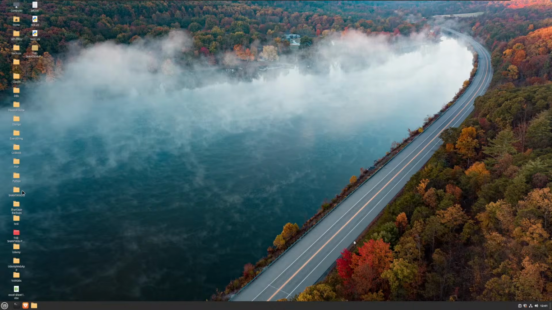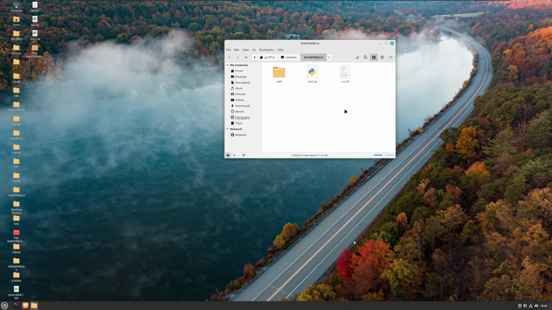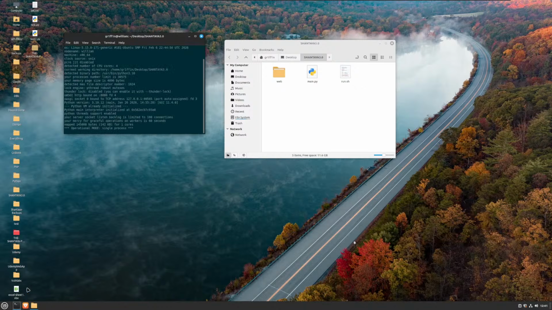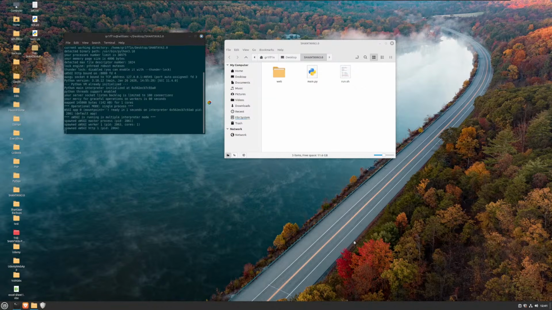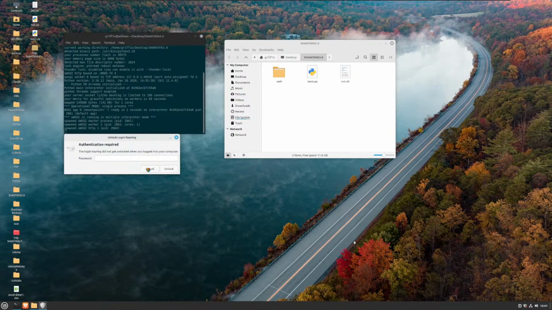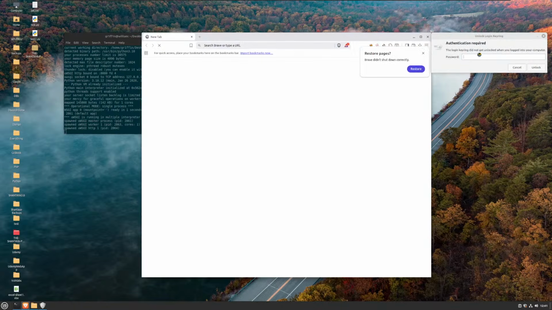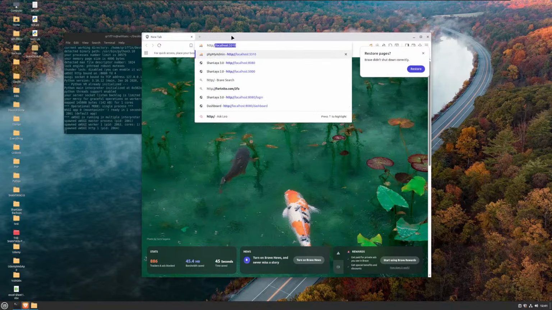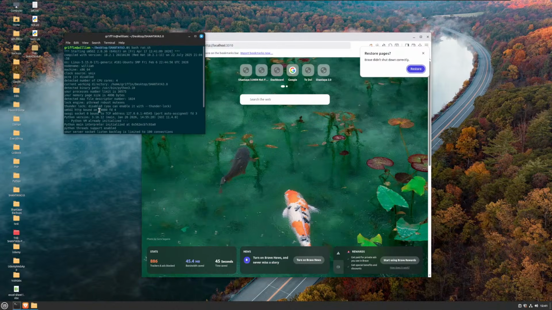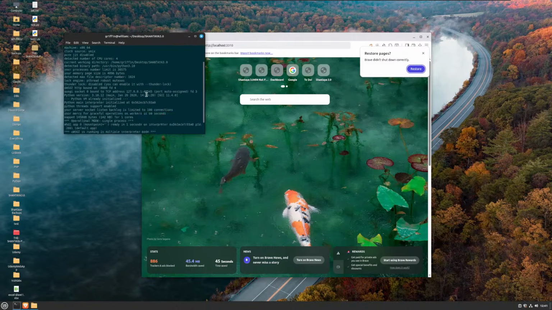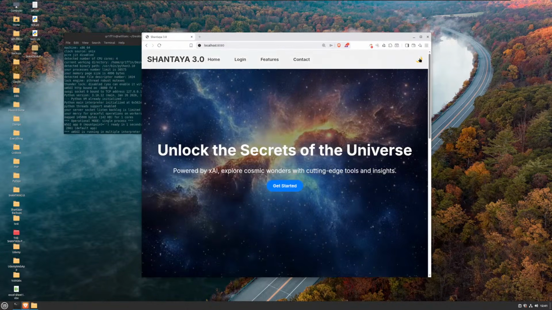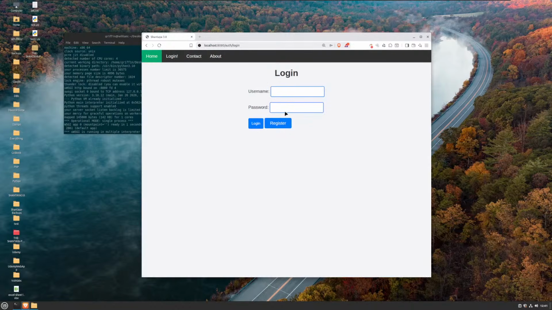There's too many files. Oh, I think it's here. Shantaya 3.0. Yeah, there we go. Shantaya 3.0. Bash run.sh. There we go. It started the website. So now if I go to my localhost, which port is it? 8080. Okay. Right, so this is my website, right? 95% of this website is written by me by hand.